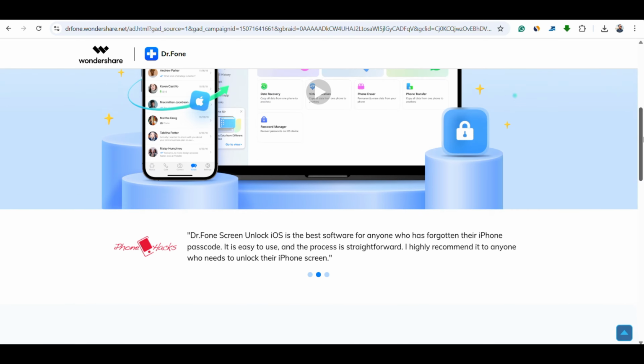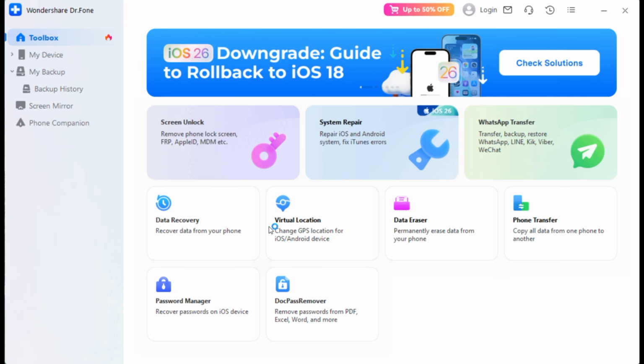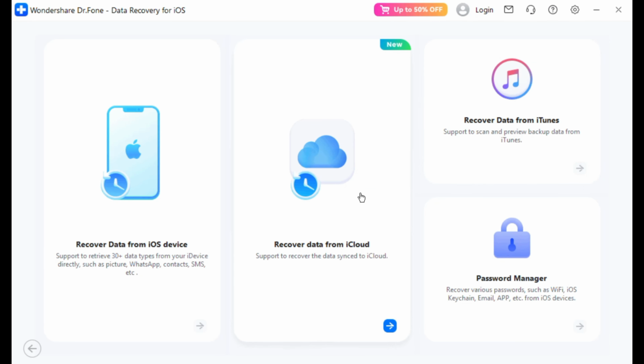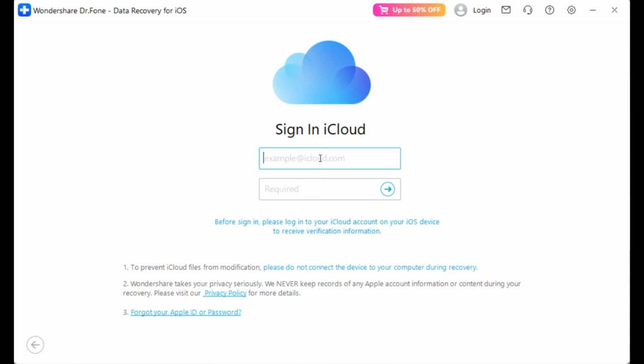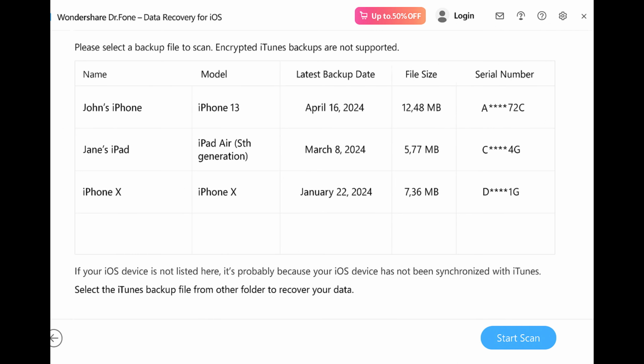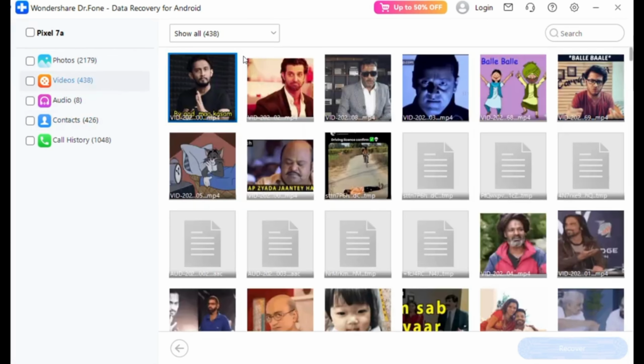Here's how it works. Install Dr. Fone on your Windows or Mac computer. Open the program and select Recover from iCloud Backup or Recover from iTunes Backup. For iCloud, sign in with your Apple ID and complete two-factor authentication. For iTunes, just select your local backup from the list. Dr. Fone will scan your backup and show you every file inside: photos, videos, contacts, messages, call logs, WhatsApp chats, notes, and more.